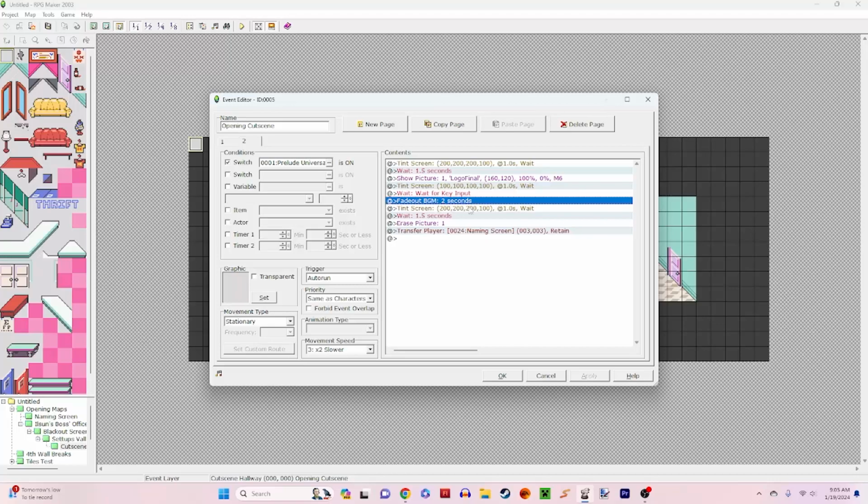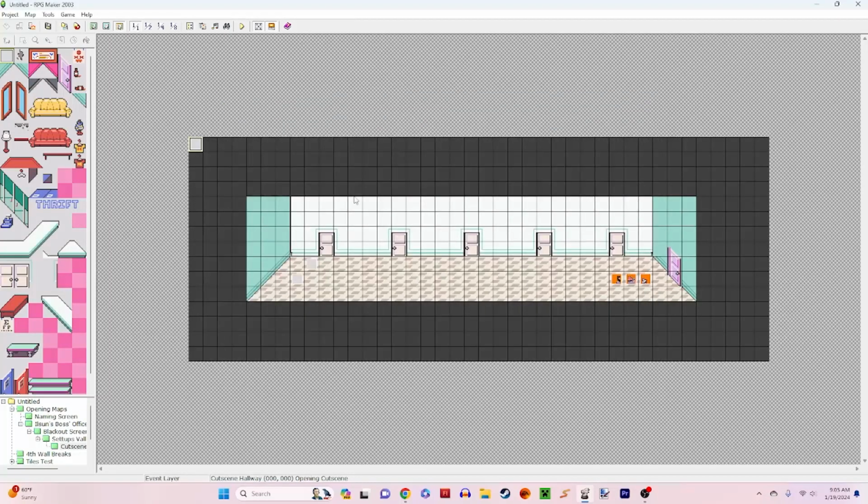And then it's fading out the background music. It's tinting the screen back to that white. Then it's waiting and erasing the picture and sending you to the naming screen. It looks, hopefully you'll agree, kind of seamless when it's all stitched together, right? But yeah, I feel like that's a pretty nice way of doing it.